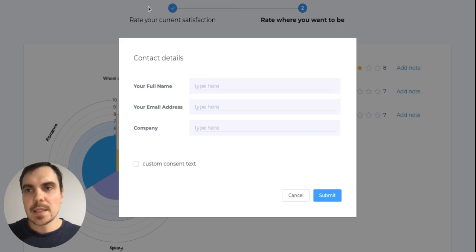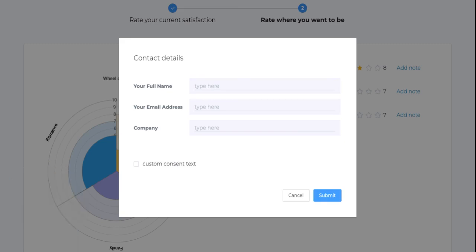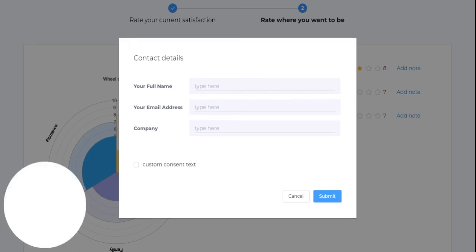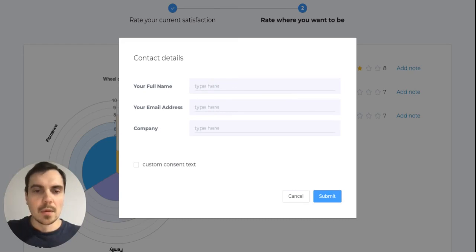As soon as they click submit, you will see the Wheel of Life in your portal. So your client will receive the completed assessment, and you will get it as well. Both of you will be able to see and keep track of the results.